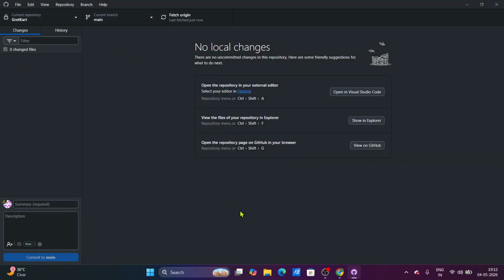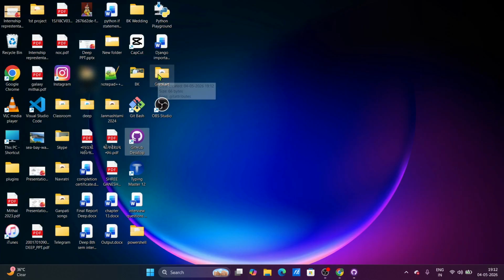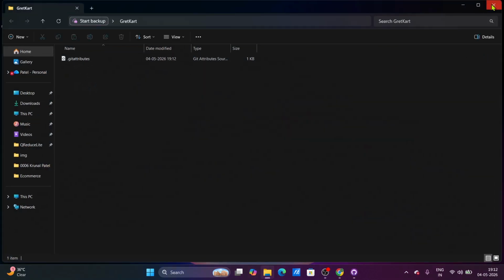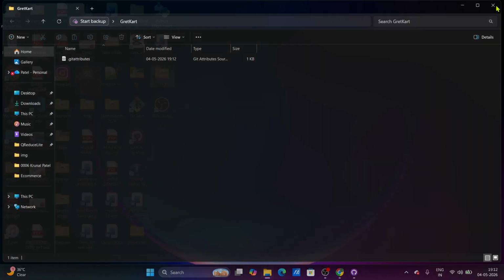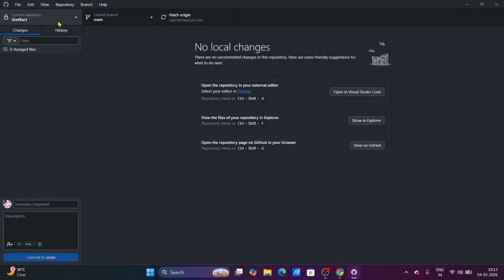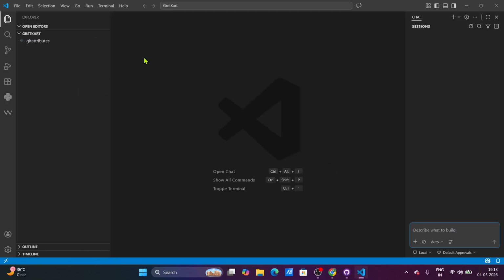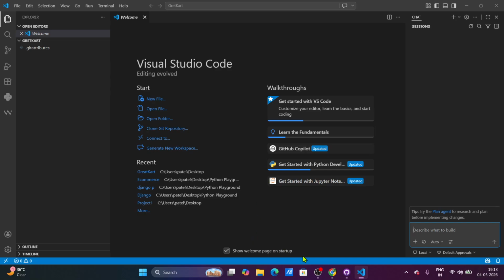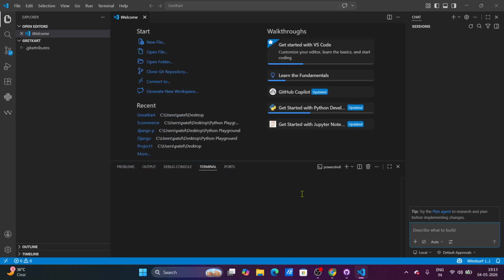Okay, and so on the desktop it is created, and now what we will do is open the GitHub Desktop and open this in VS Code. Okay, and open terminal. You can use external Windows PowerShell or terminal, anything you want to use.